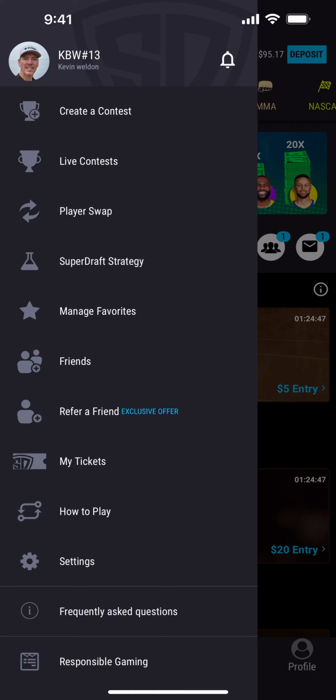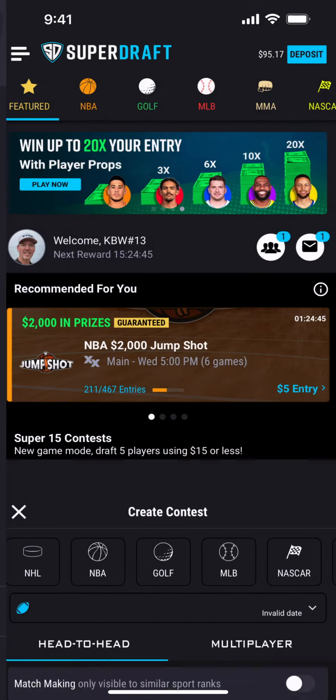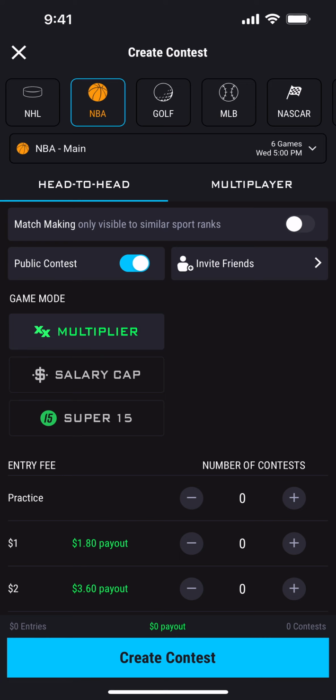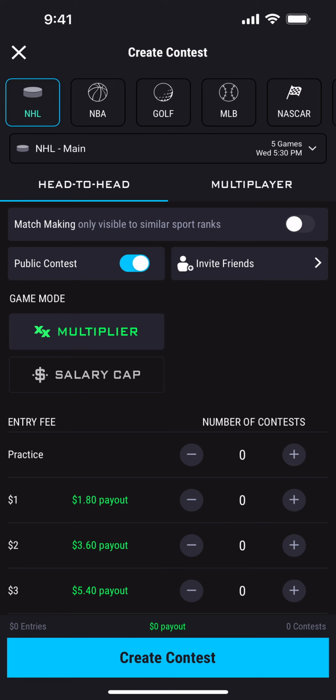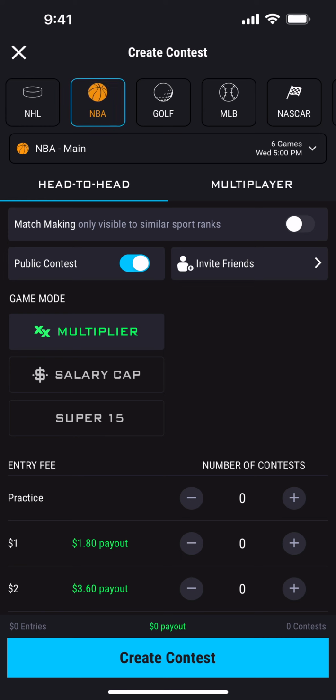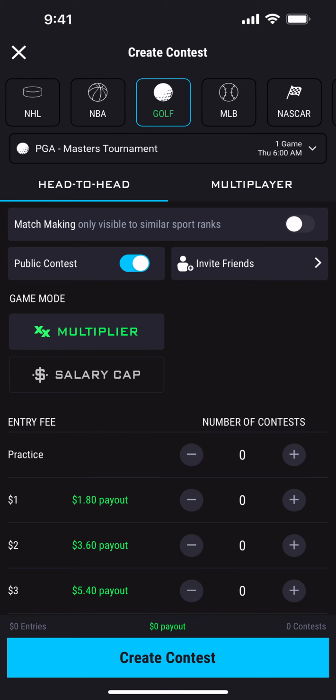At the very top one says Create a Contest. So we're going to tap on Create a Contest, and then you're going to decide which sport you're interested in. The sports that are lit up are sports that have the ability to create a contest. So if you want NHL, you can create a hockey game. If you want NBA, you can do that. There's something for golf with the Masters tournament.